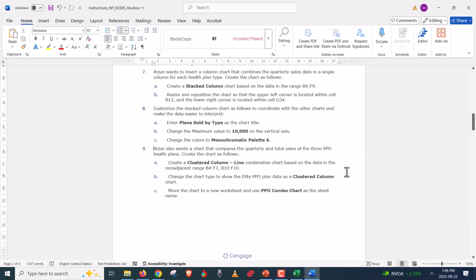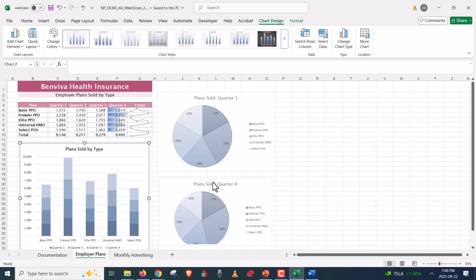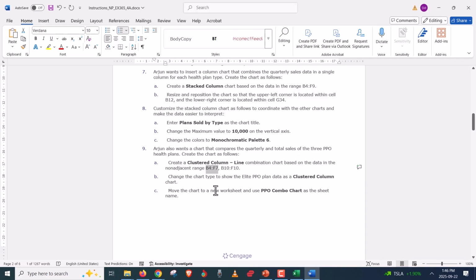Create a clustered column, and this is going to be a combo chart. And we're going to do the data in the non-adjacent ranges, B4 to F7. And then we're going to do B10 to F10. So we're comparing the PPO health plans against the total to see basically how big of a deal the PPO plans are when it comes to the total.